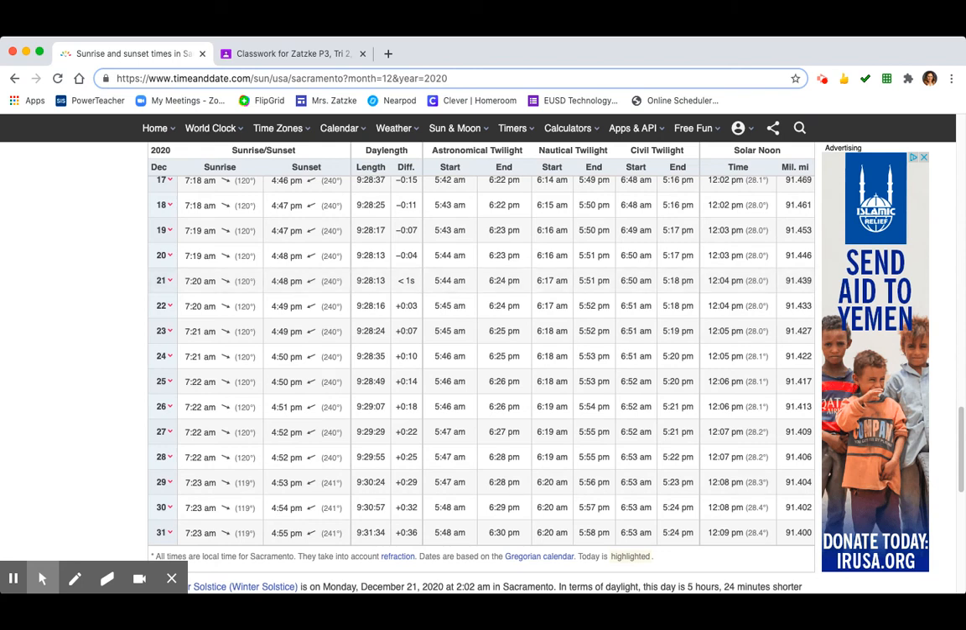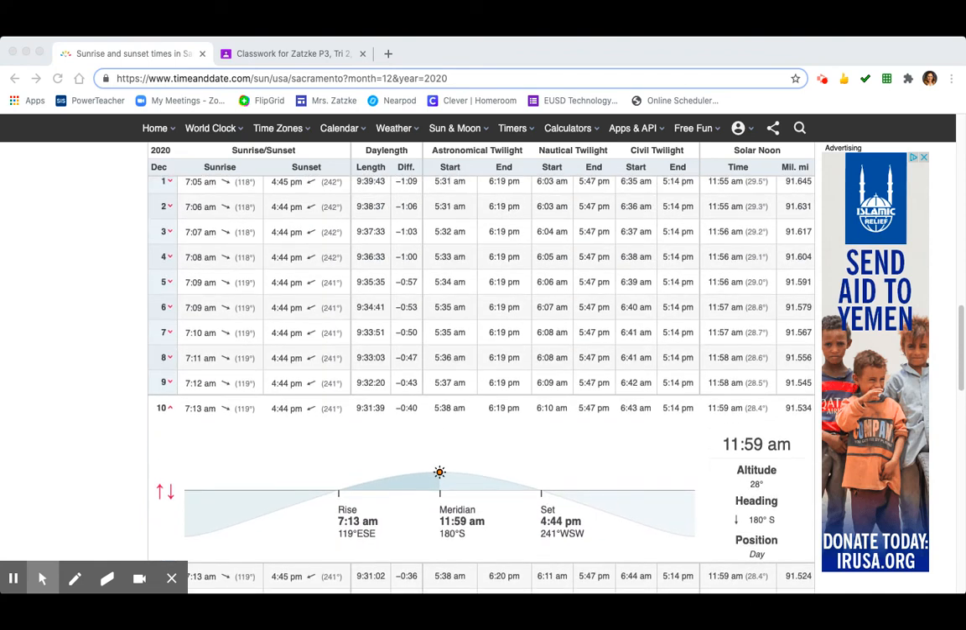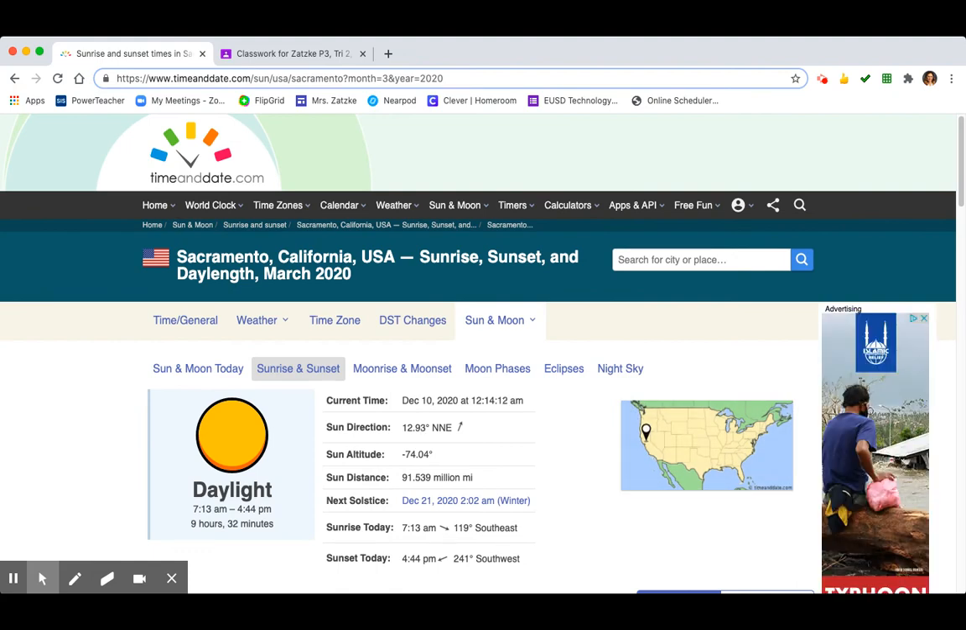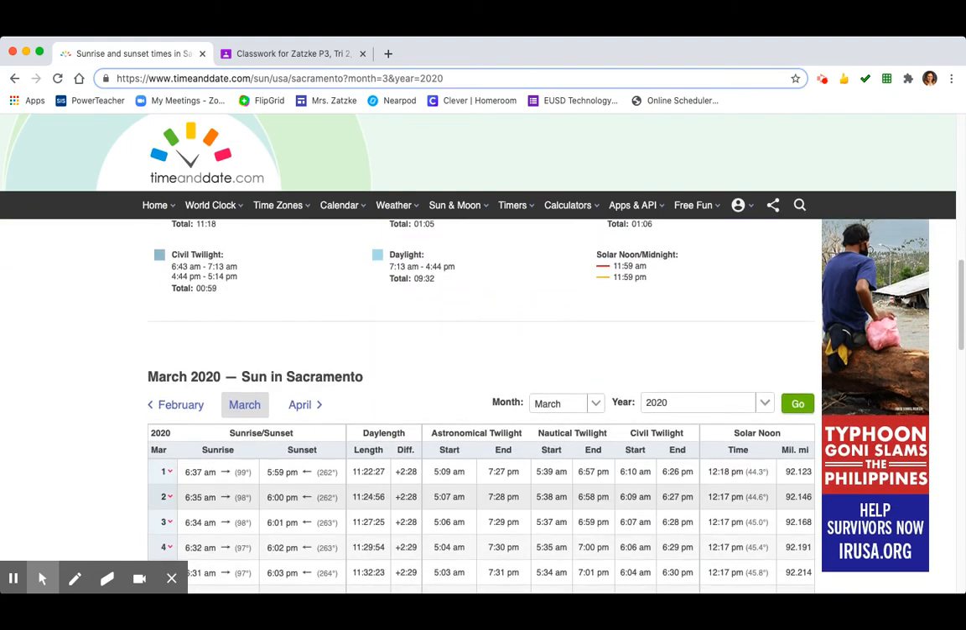So 7:20 a.m., and we have 4:48 p.m., and we have 9 hours, 28 minutes. I hope I did this right. And then for March, I'm going to change the date once more back in the past, even though it's on the bottom of our chart, March 2020. We're going to look at March 19th, 2020.